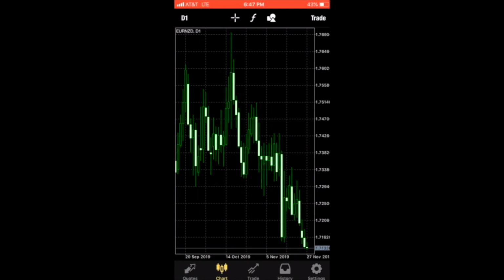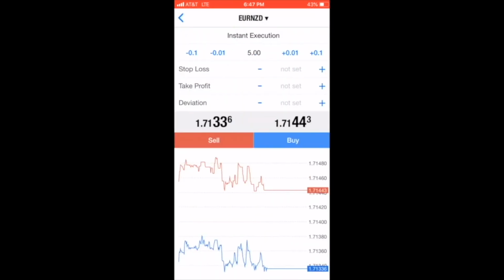The next button, top right, says trade. Okay, so that's very simple. We're going to click that. And now here's where we're entering a trade. You can see it says Euro New Zealand at the top. That's what pair we're looking at. That's what we're fixing to take a trade on. It says instant execution. This is not a pending order. When we hit the button, this order is going to go in, and we're going to change this.